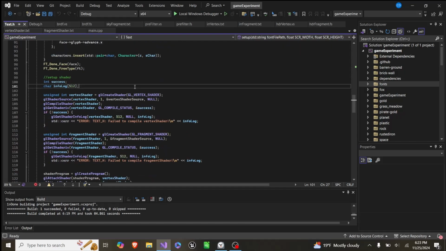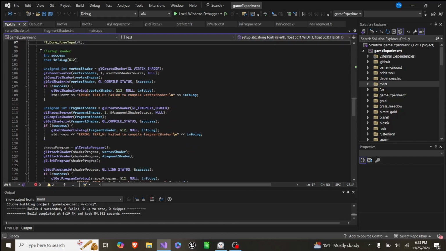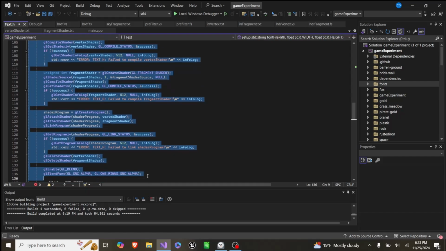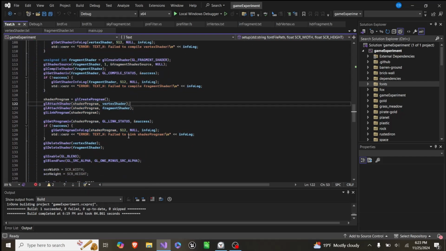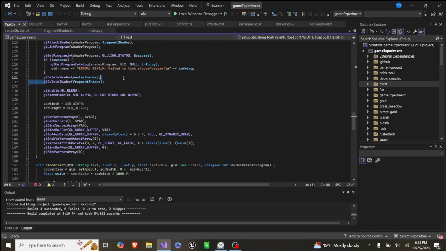And then once we're done with that, we call FT_Done_Face and FT_Done_FreeType, and then we set up a shader here. So this is all the code for a shader, and it doesn't use the shader.h class, so this works all by itself. And then we enable GL blending with source alpha and one minus source alpha, so this allows us to actually have transparency so that there's not a block behind all the letters.